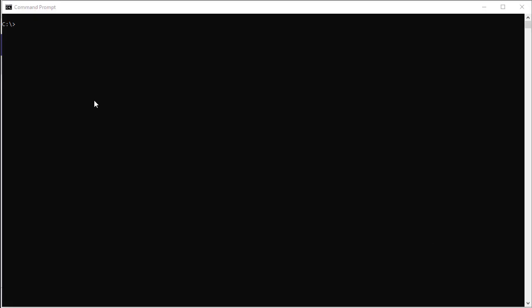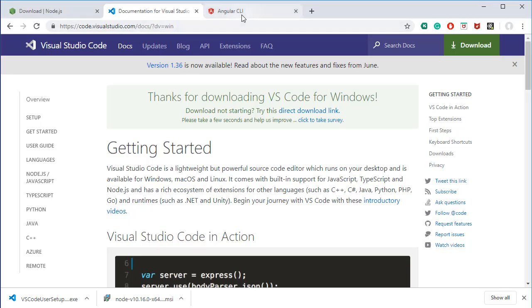I'm using Windows, so I have command prompt. If you are using Mac or Linux, you can use terminal. Okay, so the first command would be to check the node version, which is node space dash v, which is version 10.16.0, and npm version, which is npm dash v, 6.9.0.